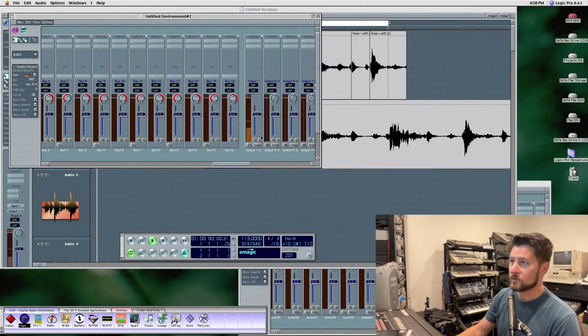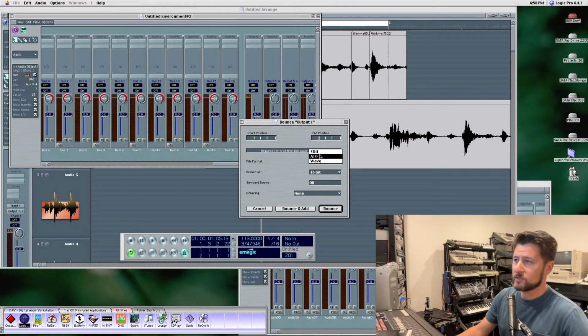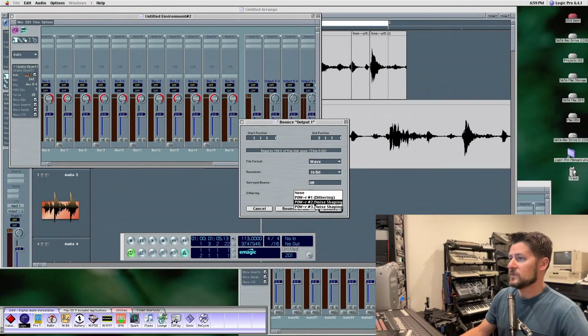Make sure everything's playing from the correct output. And then we bounce. So it's going to ask you what your file format is. You have Sound Designer 2, AIFF, or WAV. Everything we're doing today is 16-bit, so we're going to keep it 16-bit. You can do dithering. Not in my B.T. OCD mood right now. We're just in a jungle mood, so we're going to lay caution to the wind, and we're going to bounce and add this to our project.